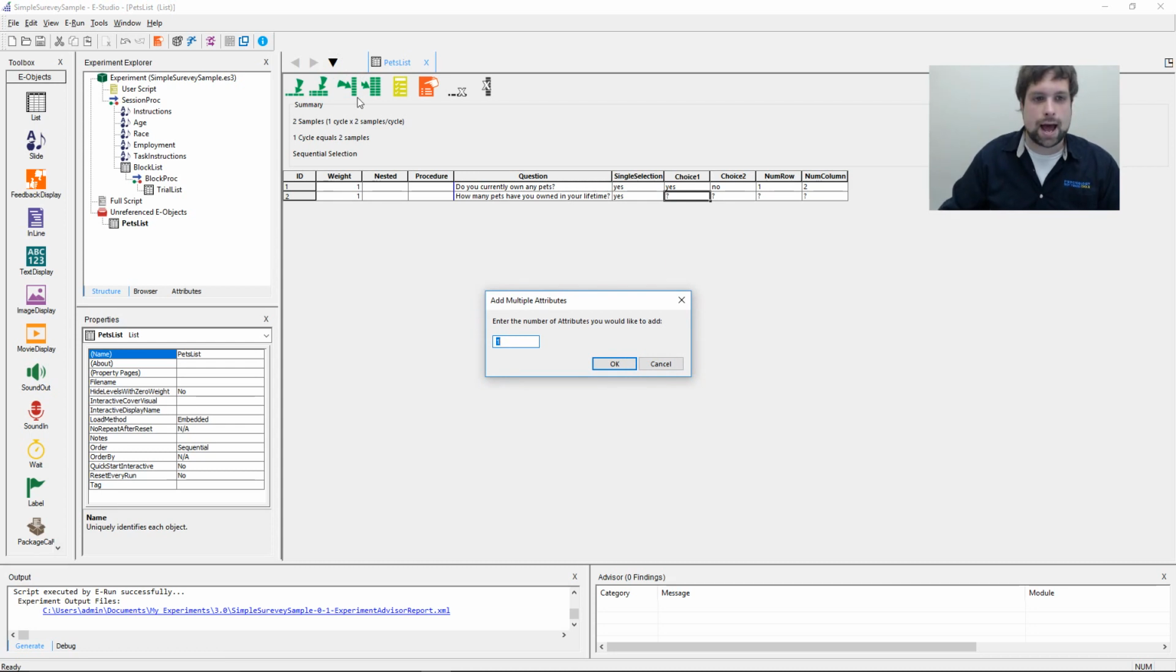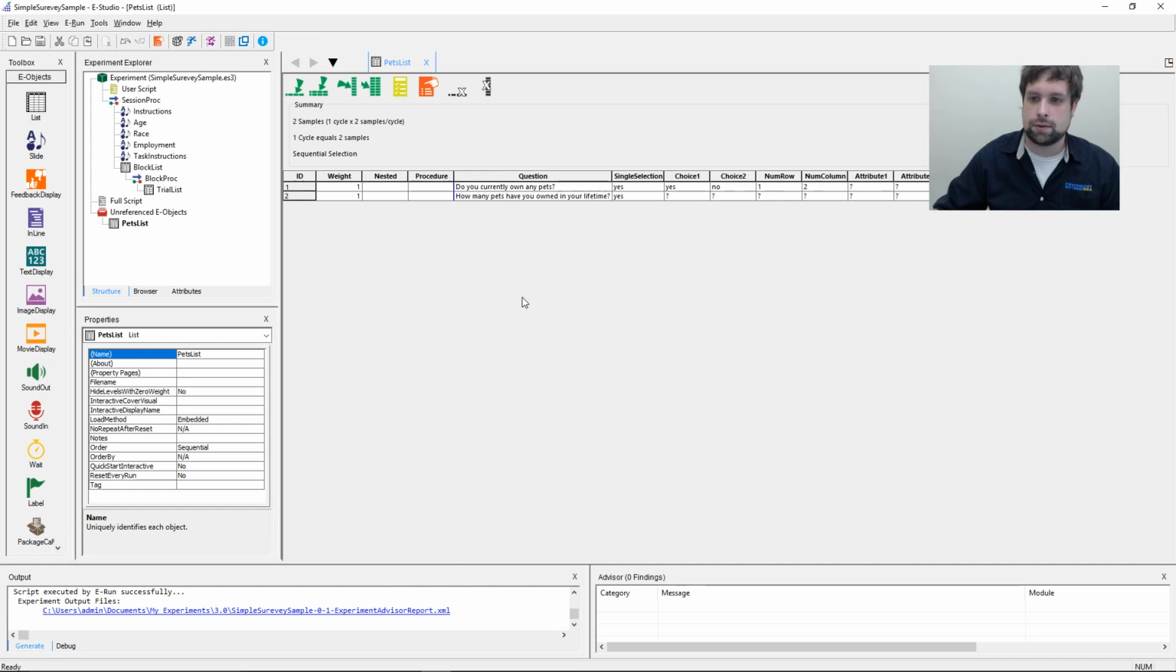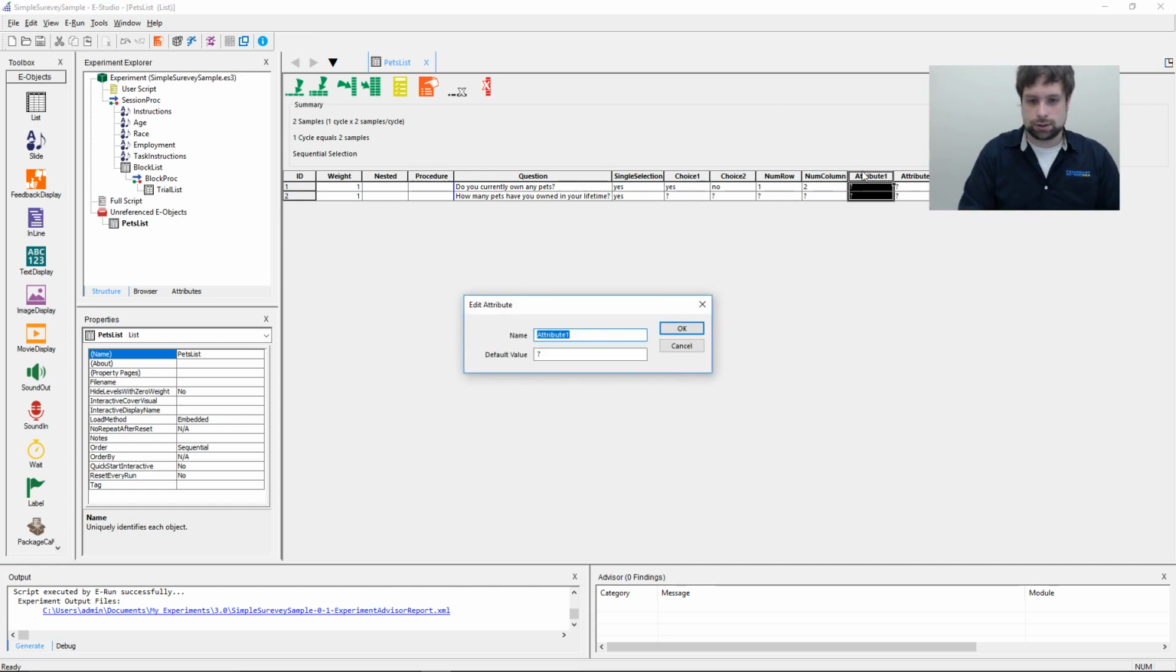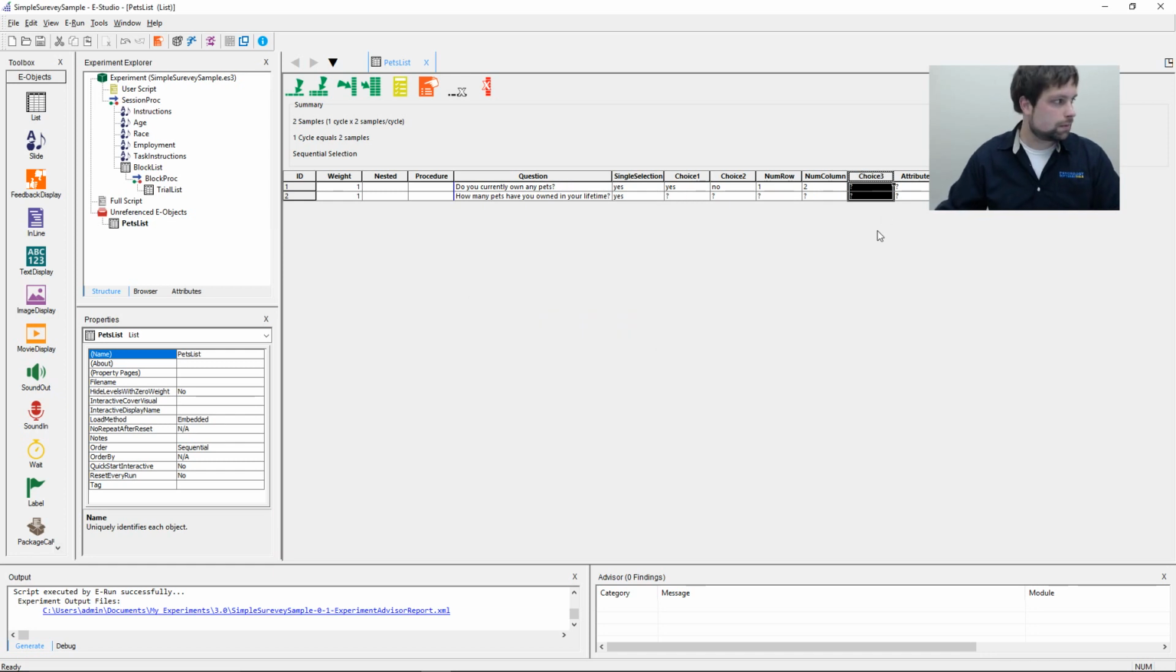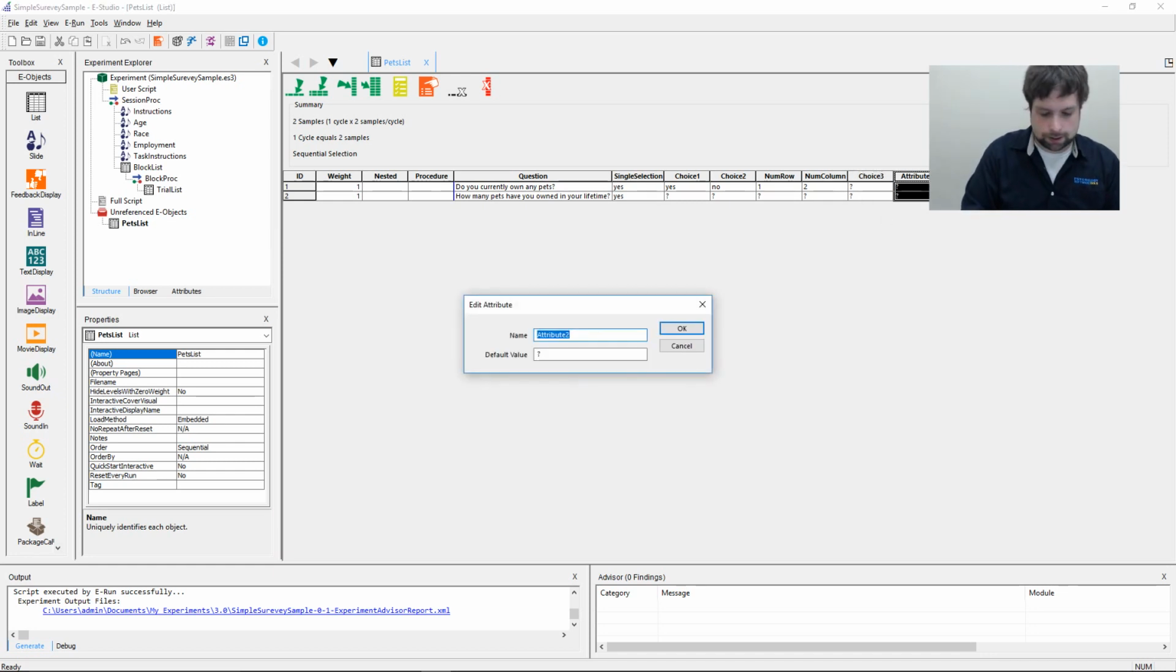So I'm going to click the Add Multiple Attributes button. How many attributes would I like to add? I'm going to click 3, and I'm going to rename this to Choice 3, Choice 4, and Choice 5.